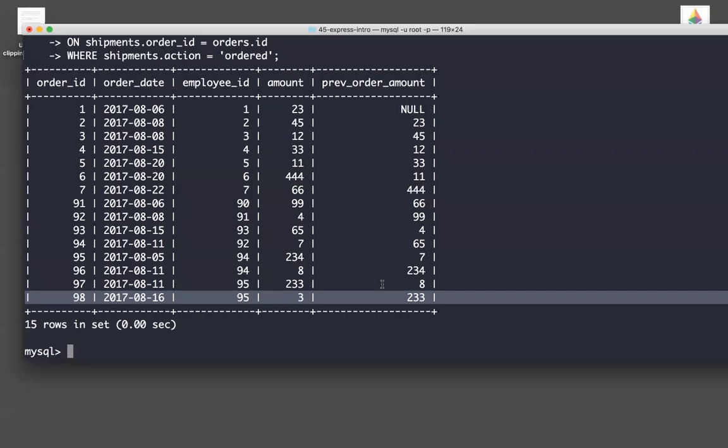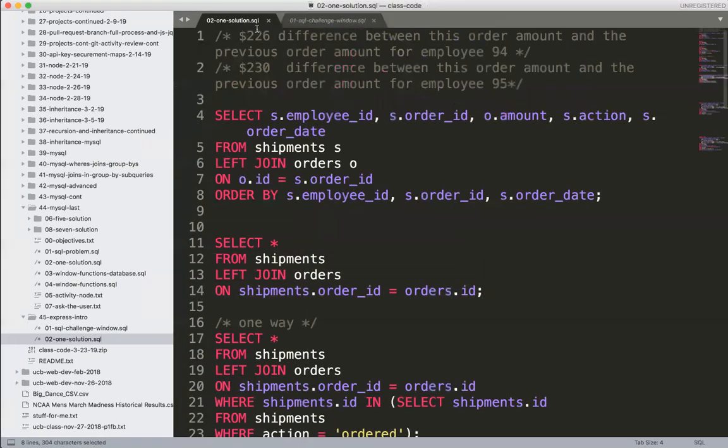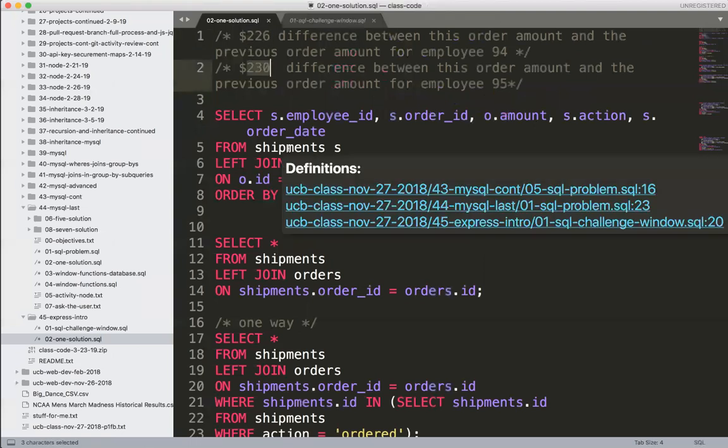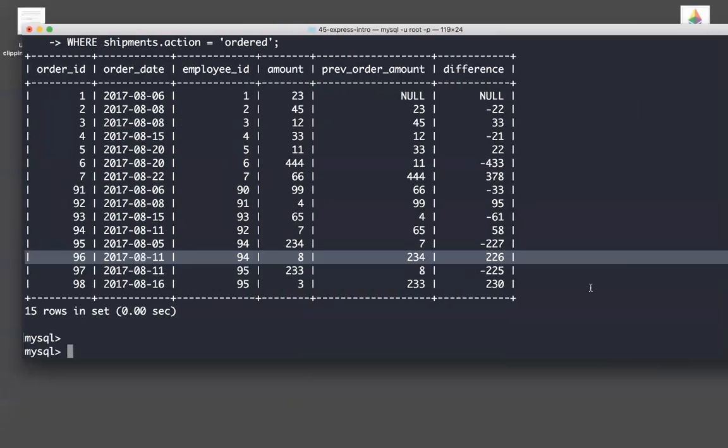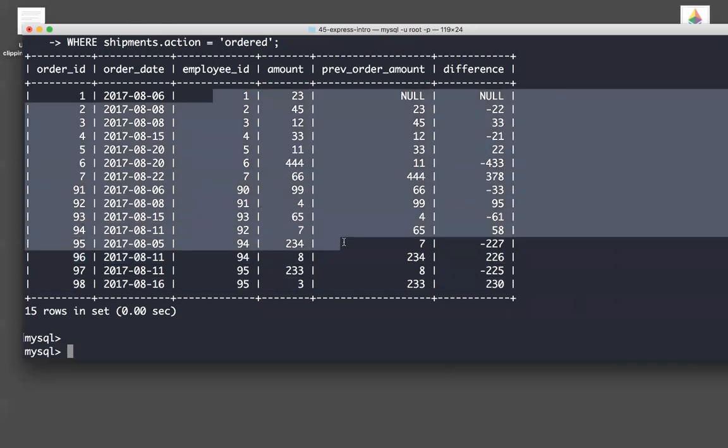So now in this query, we see the difference, and we see 226 and 230, which are the two answers we were looking for. So at the very top right here, 226 and 230, those were the answers we were looking for. But looking at this is kind of hard. We have to really sift to understand which row is correct, because all these other rows are incorrect since we're subtracting the order amount from a previous order, but not for the same employee. So we kind of have to filter this down in some way.